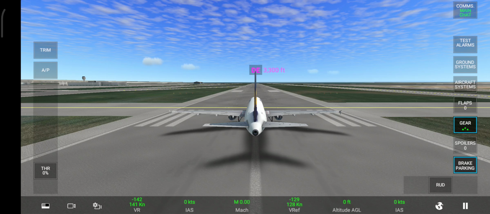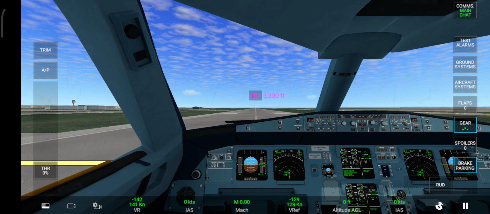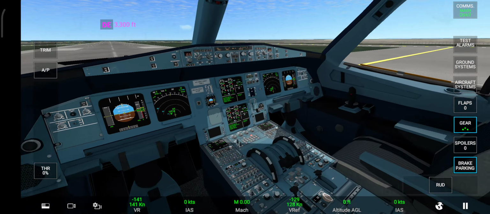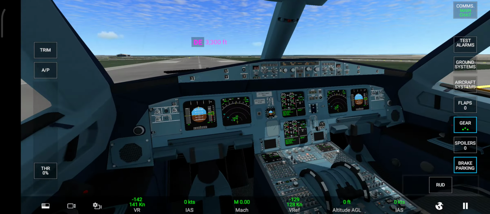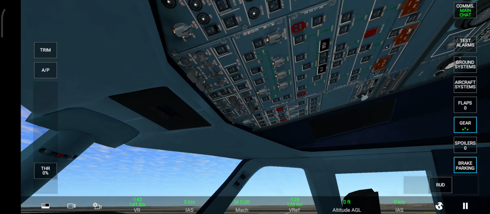Everyone, and today I'm going to show you the A320 cockpit and also explain the controls in it. And we'll see, there are actually approximately 300 to 400 controls in this plane. So I'm going to explain them. So let's start from the top.